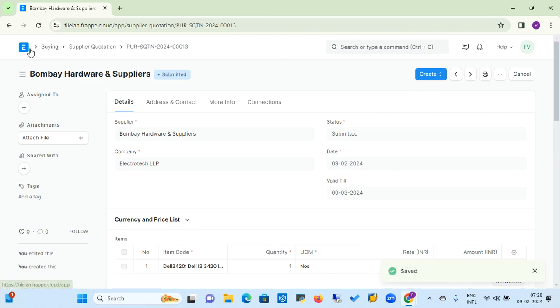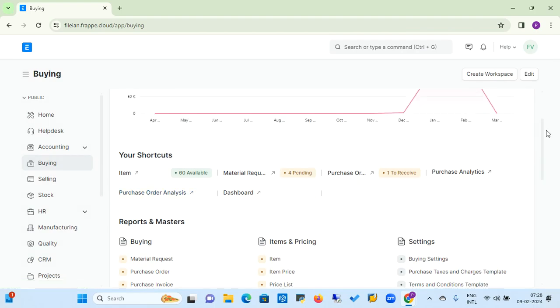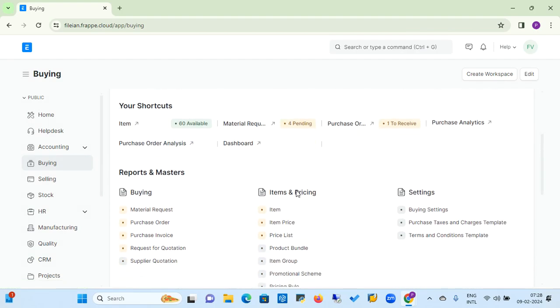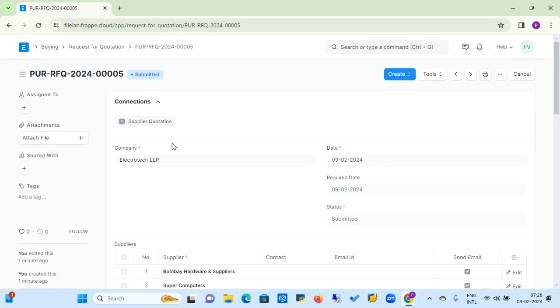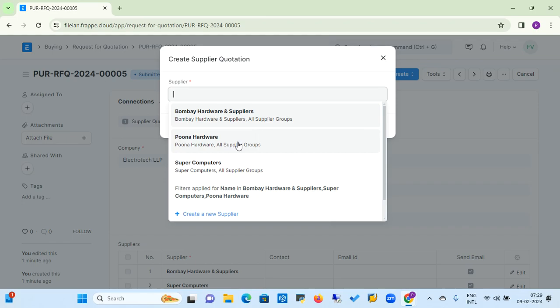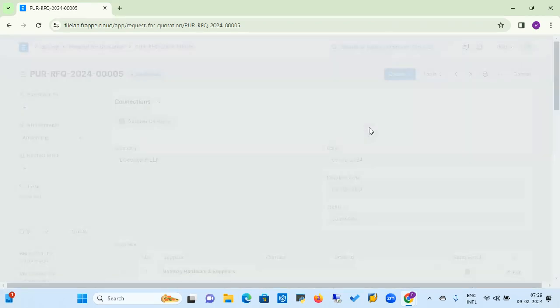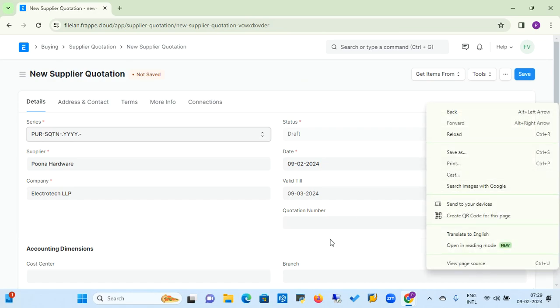And now go back to the buying module. Under buying module you will get the option Request for Quotation. On that, you will see that this is our request for quotation number. Open that and go to the create option and select another supplier and click on the create button. And then you need to repeat the same process.